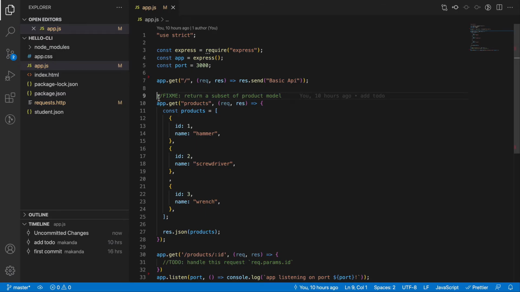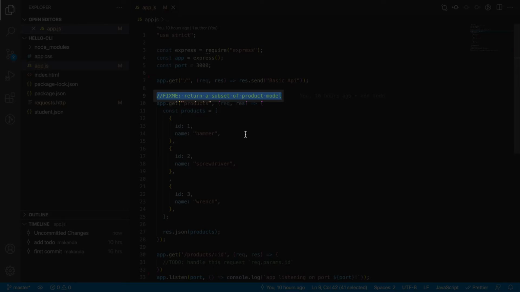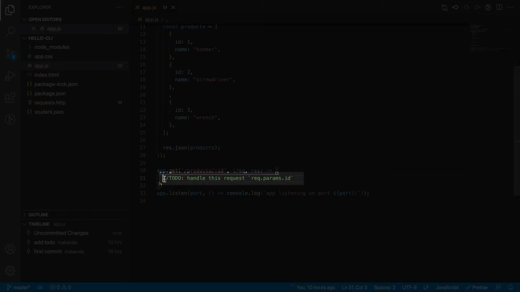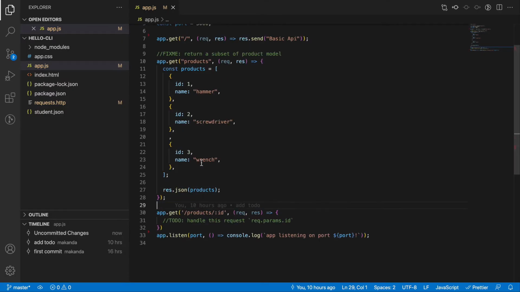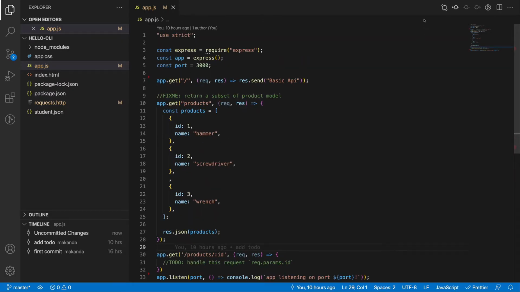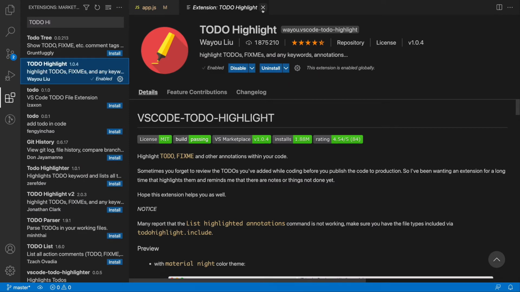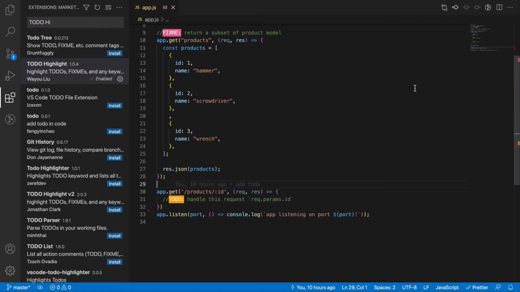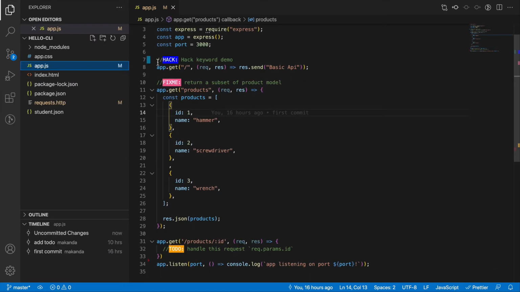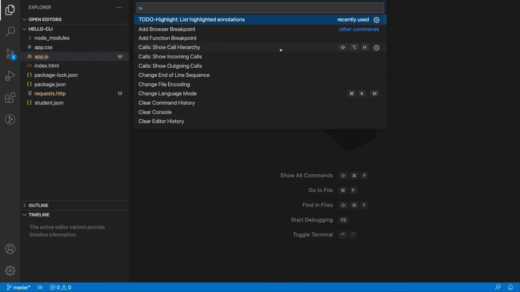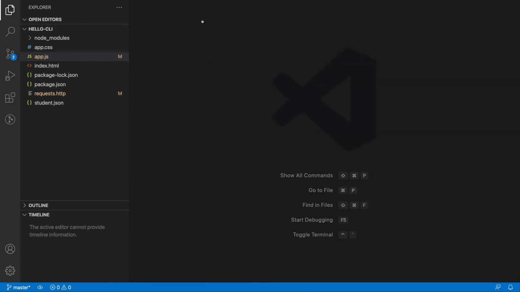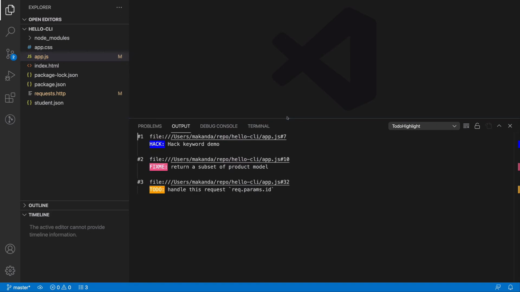The keywords to do, fix me, bug, hack are sometimes used in code comments to create tasks. The to-do keyword, for example, indicates a feature to develop. The problem with these keywords is that they are easy to forget. The extension to-do highlight allows to highlight them. By default, it manages the to-do and fix me keywords, but it's possible to modify the settings to put your own keywords. The command list highlighted annotations allows to list all the tasks.